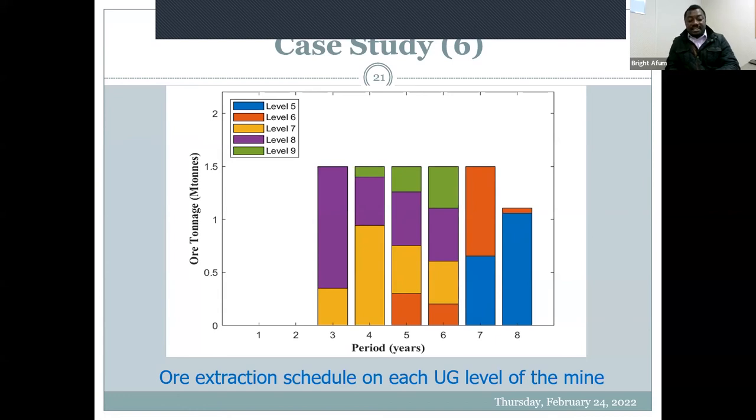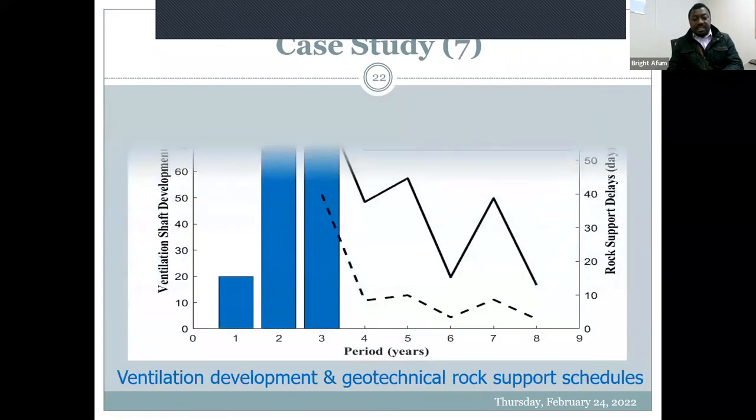Now, even when you take that decision, you have to go back to the model to recalibrate it based on the information that you have. Some implementers or mine planners could be smart to include all those constraints from the beginning, if they know, so that you'll be able to define some of these things. So you see that level 5 is mined last, meaning the top level is rather mined last, and therefore the mining extraction schedule could be deduced from this optimization method.